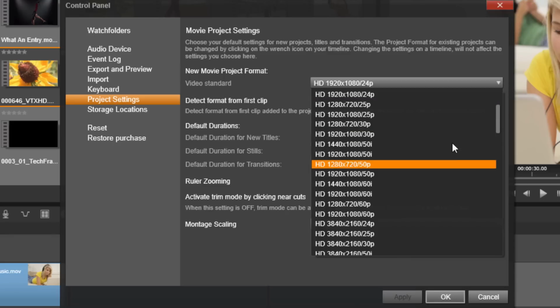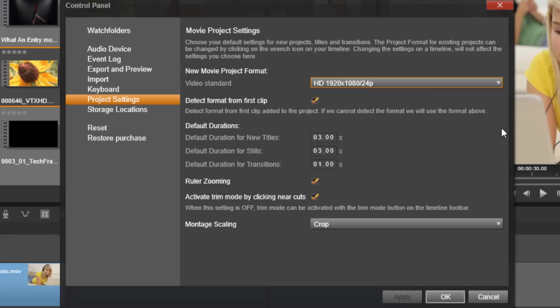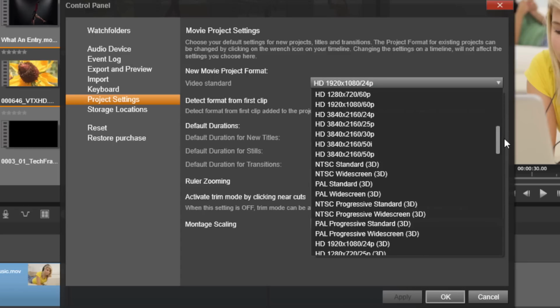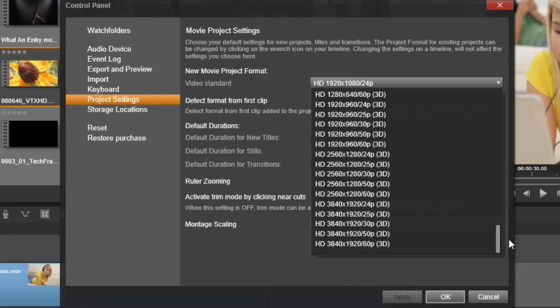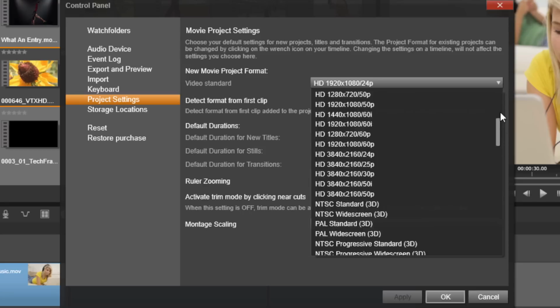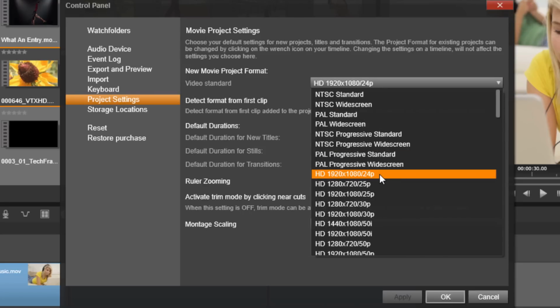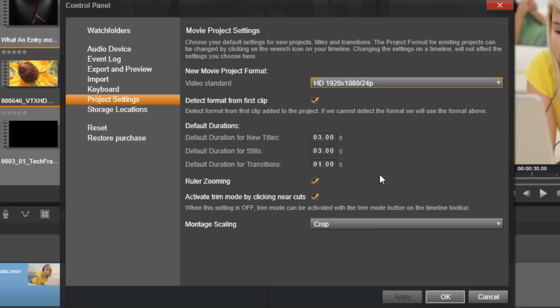So as you can see, there are several different types of resolutions and frame rates to choose from on here. There's PAL, there's NTSC, there's 4K, there's all types of different settings. I have mine set to 1920 by 1080 24p because that is how I would like to export my movie when I'm done.